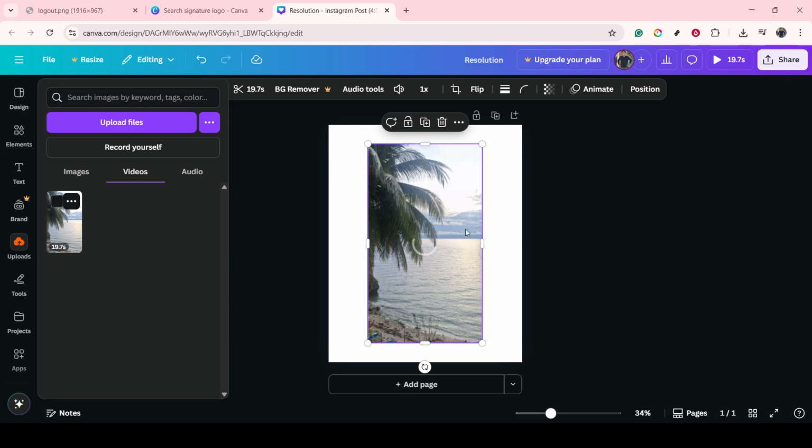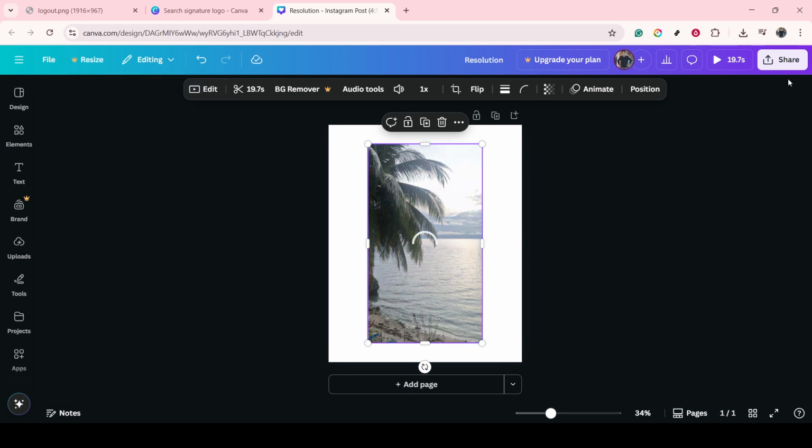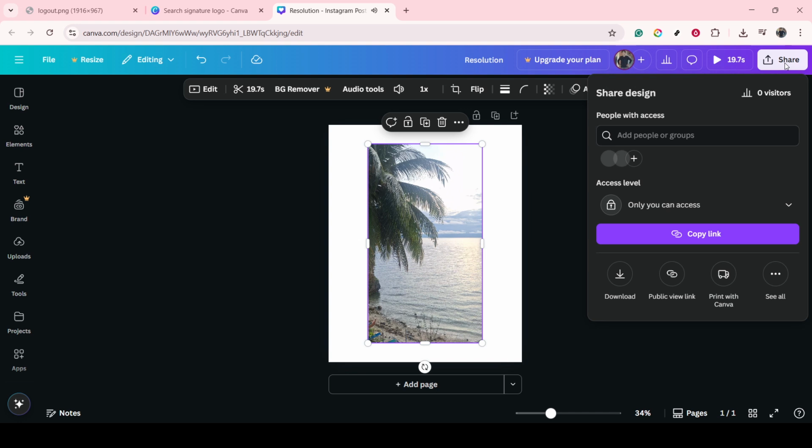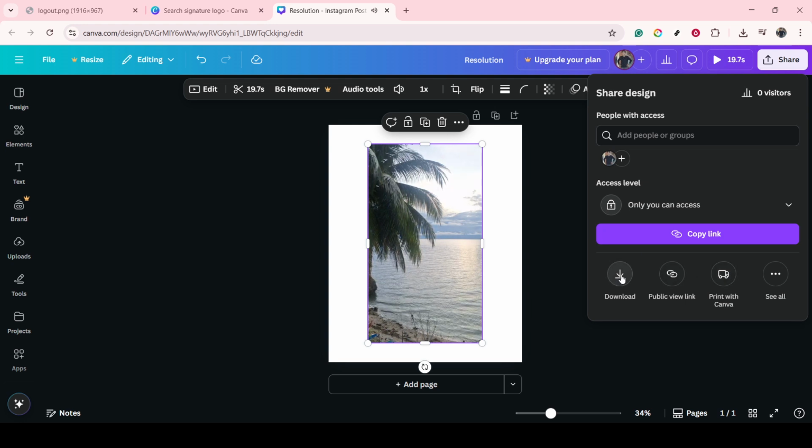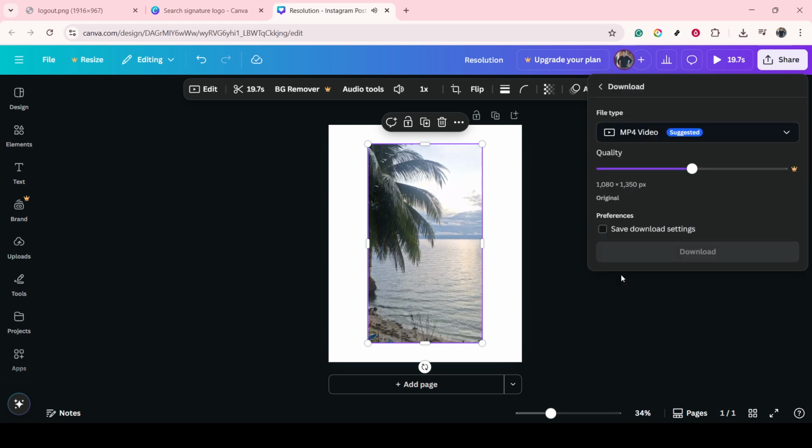With your video selected, it's time to make some tweaks to the resolution. Click on the Share button, typically located at the top right of the interface. This will open up a menu with various sharing options. From here, click on the Download option. This is where the magic happens. You'll see several settings, including the video quality slider. Adjusting this slider changes the resolution of your video.